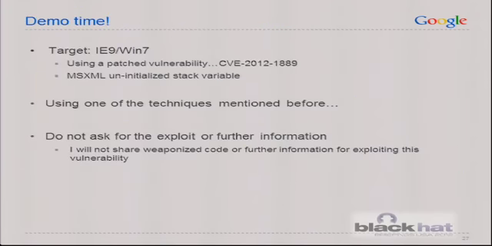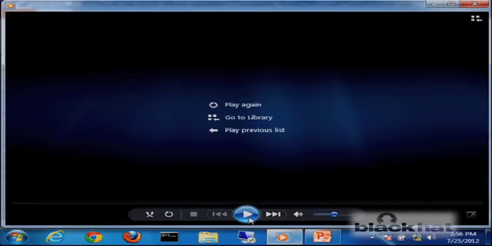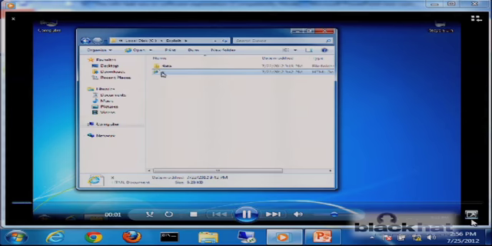Demo time. i7, Windows 7. Again, this is patched. This is not a 0-day. This is using an info leak. Actually, it's splitting the vulnerability several times. It's going to take a little bit because this is a VMware with 500 megabytes. The heap spraying exploits the vulnerability several times, so the heap spraying is slow. In real life, it will be quicker. In real life, actually, it's less than 10 seconds.